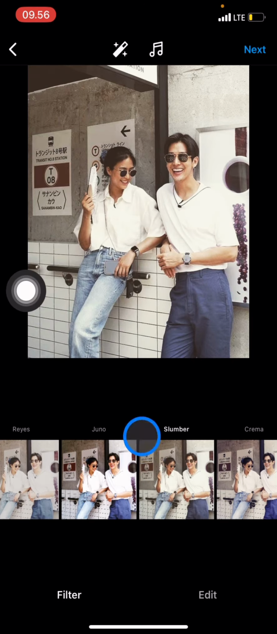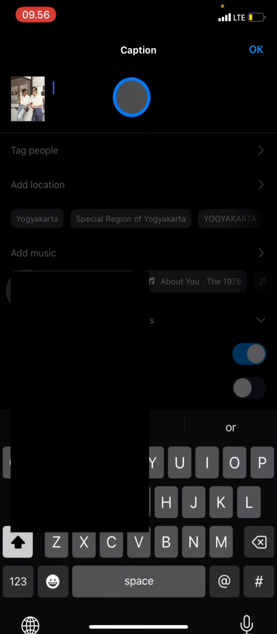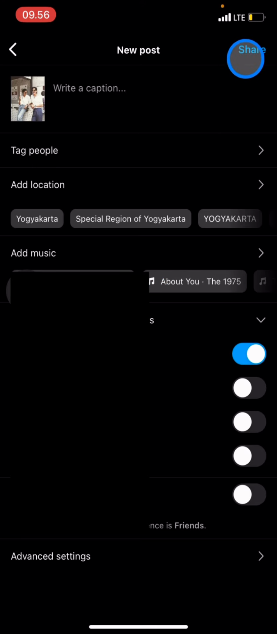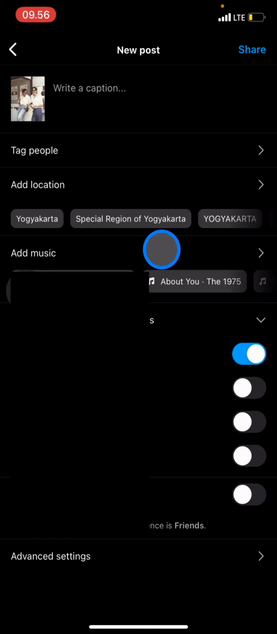And after you're done, you just need to click next and follow all of the instructions before you post it to your account. You can add captions, and after you're done, you can click share. So that's all on how to use a filter before you post your photo on Instagram.